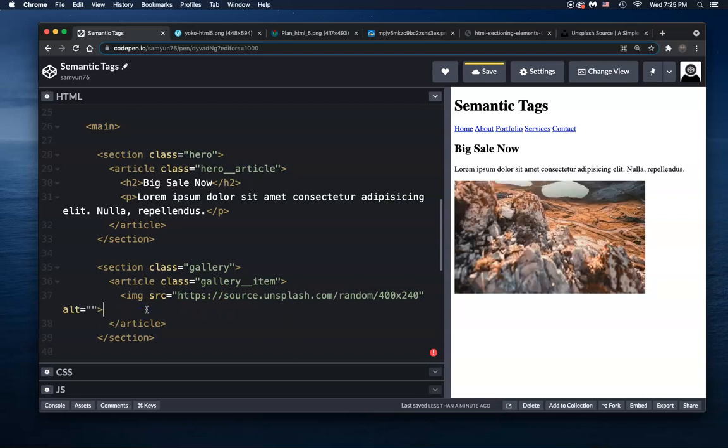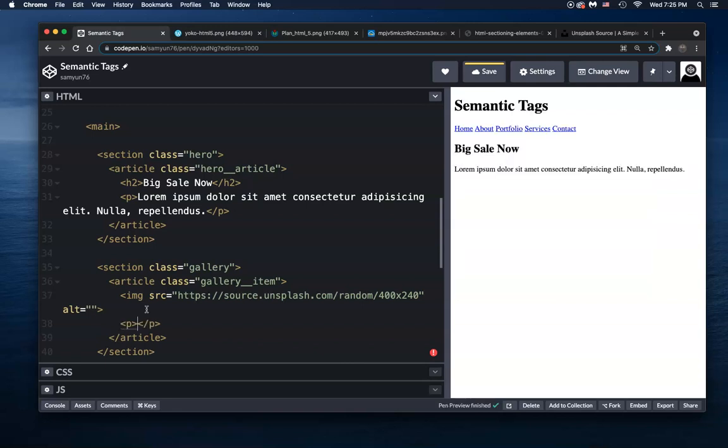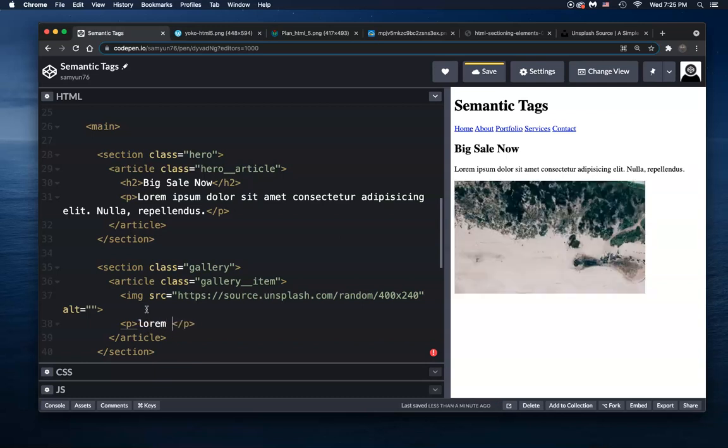And down below, we're going to put in, let's go with a little bit of P tag, and let's go with lorem 15.